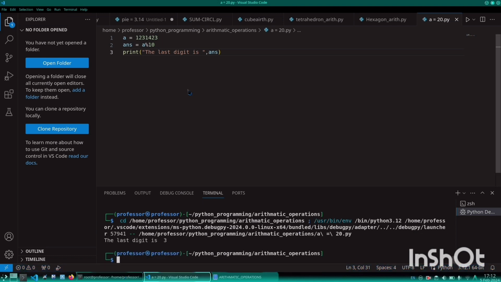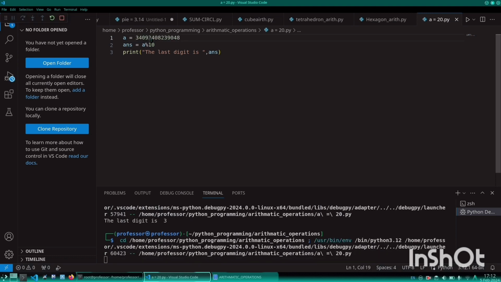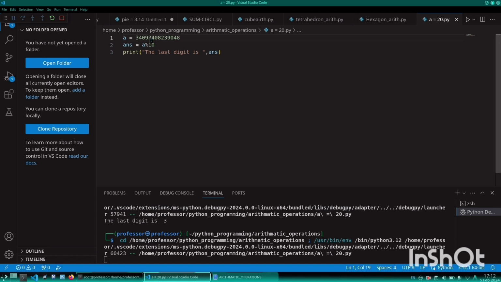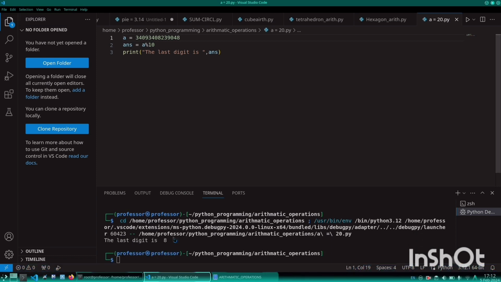Okay, this is not only for this number. Any number you give, if you run the program and modulus it by 10, then you get the last digit of the number, whatever it is. See, we're getting 8, right? This is how we find the last digit of a number.